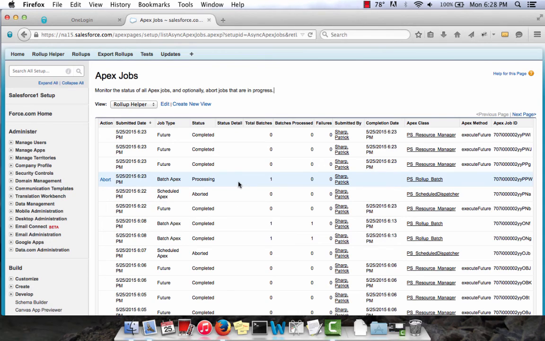If jobs are still listed as queued or processing, then rollups are still running in your org. Unfortunately, we don't have a way of telling which one it is. Keep an eye out for failures in the status column, as this can indicate there's a problem with Rollup Helper.